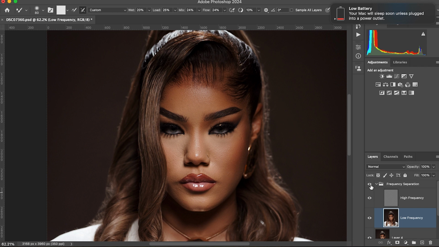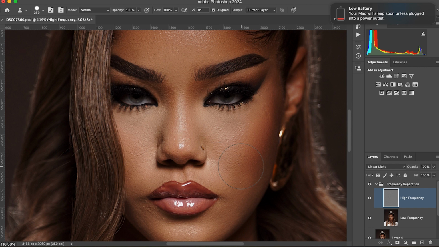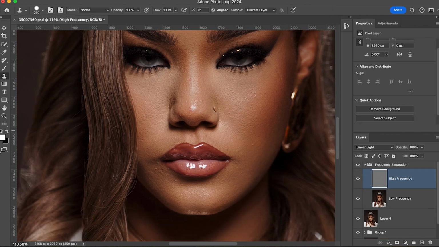So let me show you where we are. This is after, before, after. We are not done yet, but you can see that we're making huge progress. So let's just pick some blemishes while we continue retouching the image. My favorite way of picking blemishes is the clone stamp, right? So make sure the opacity and flow is on 100.